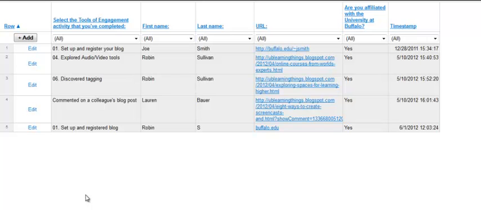And on the site, the students and myself can go in and then view the log entries. So this is where it would start collecting. Okay, so Robin has completed the discovered tagging activity, and the date and time is an automatic feature of Google Docs. So if a student said, well, I did them throughout the semester, I can show them the date line and say, well, no, the spike right before says not.